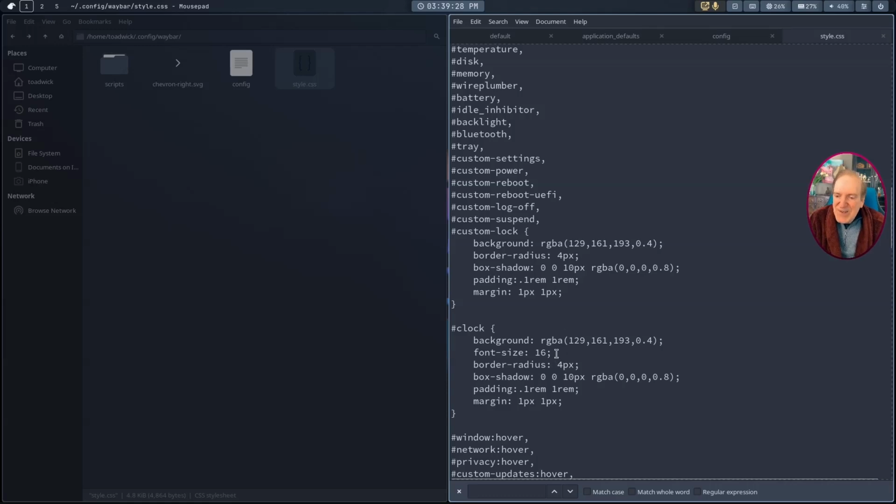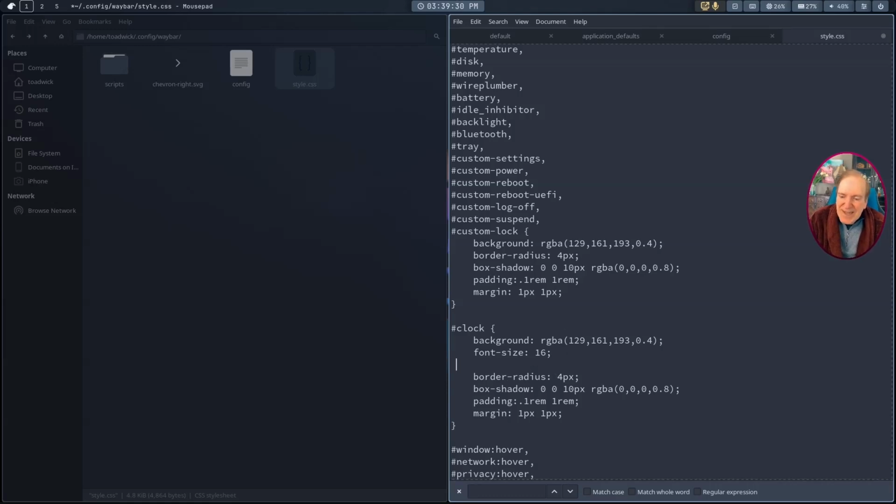I also would like to have that bold, so I'm going to go down to the next line, and I'm going to type in font-weight, colon, and then type in bold, and then end it with a semicolon. Save it again, Control S, Super Shift C, and now we got a bold font. Hooray!